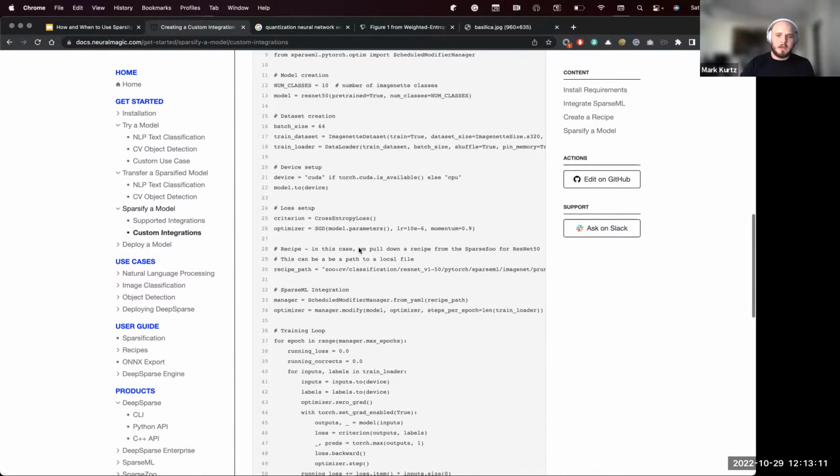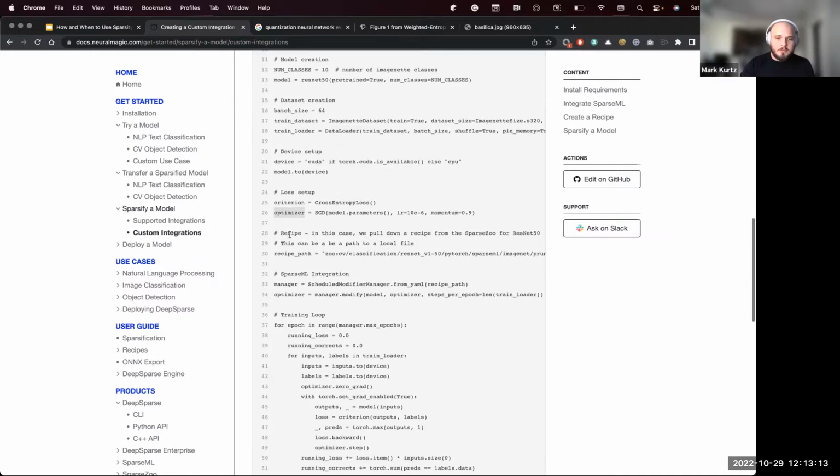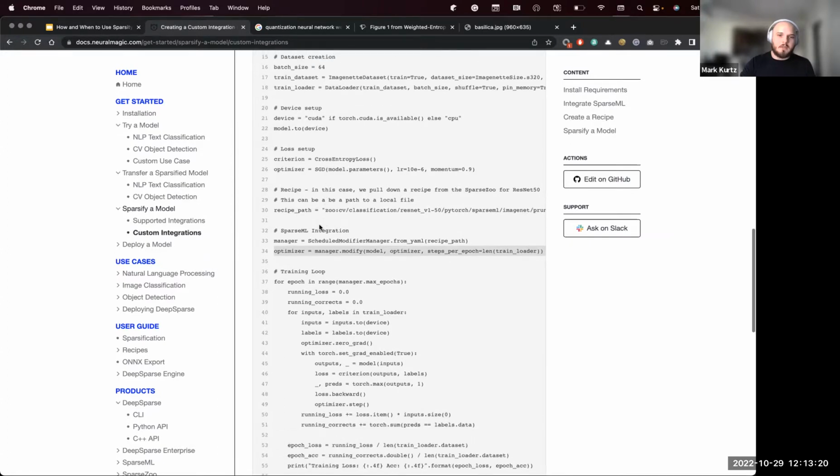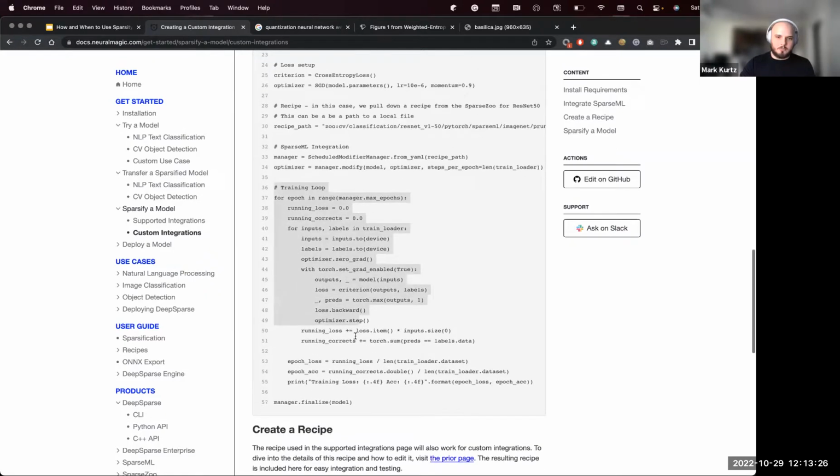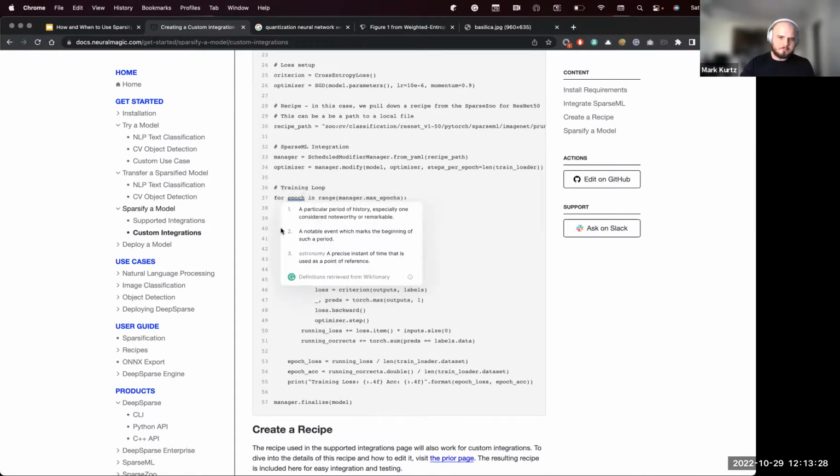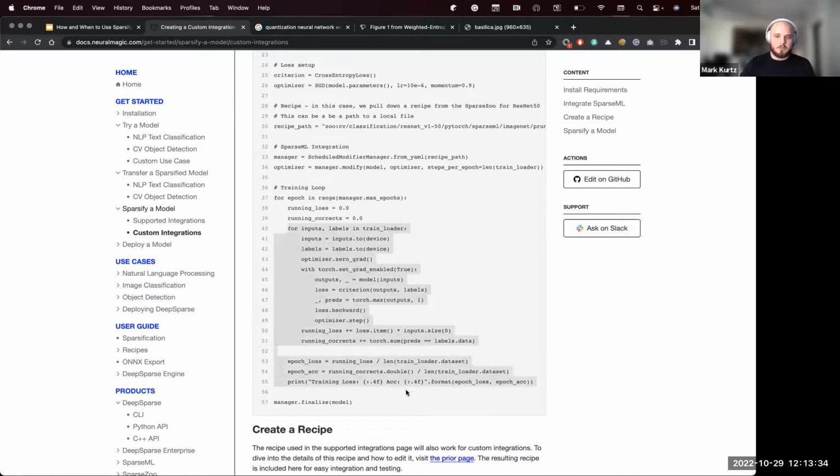And other than, where is it? This line here. So with standard training code, we create our optimizer using our model, and then all that we're going to do is override that optimizer using our manager.modify call. After this is all just a standard training loop, right? We're going to go through each epoch, track our losses, and just iterate through each batch until we get convergence, and then finalize.